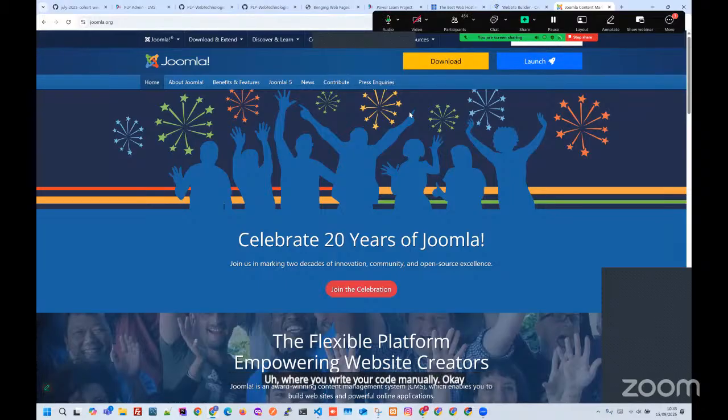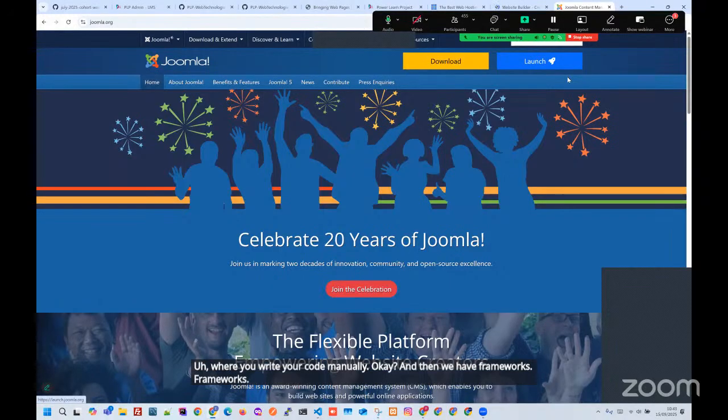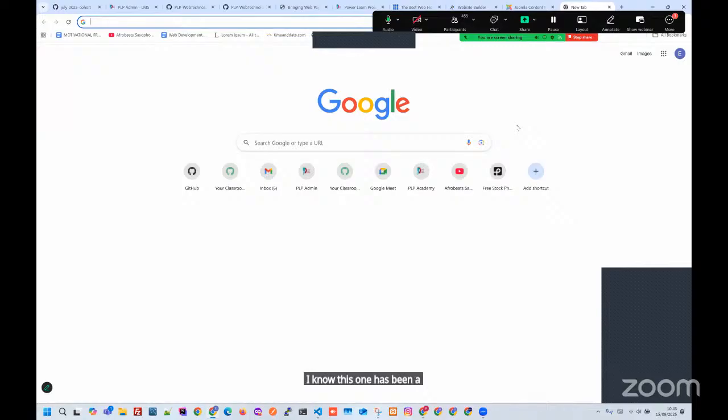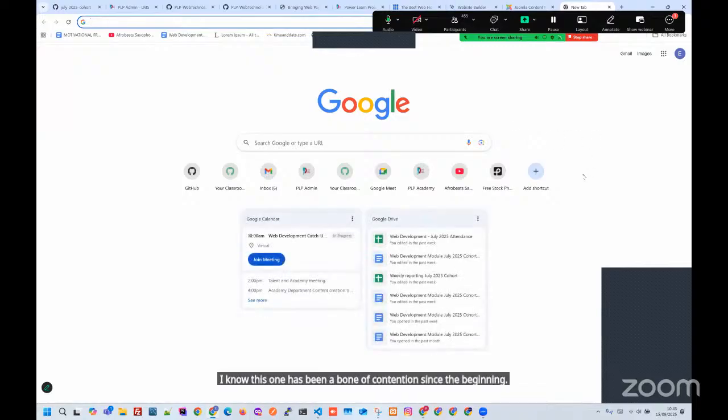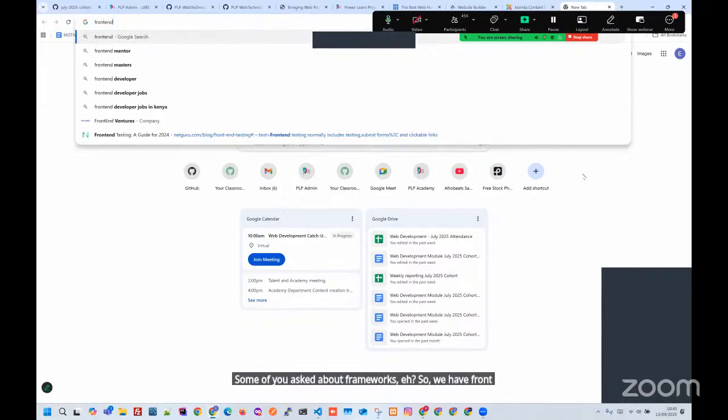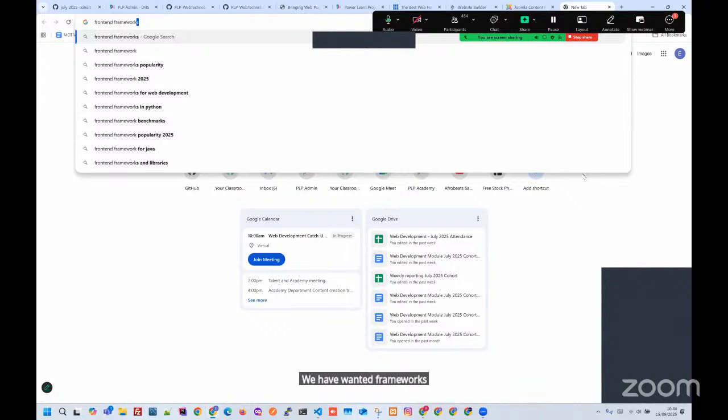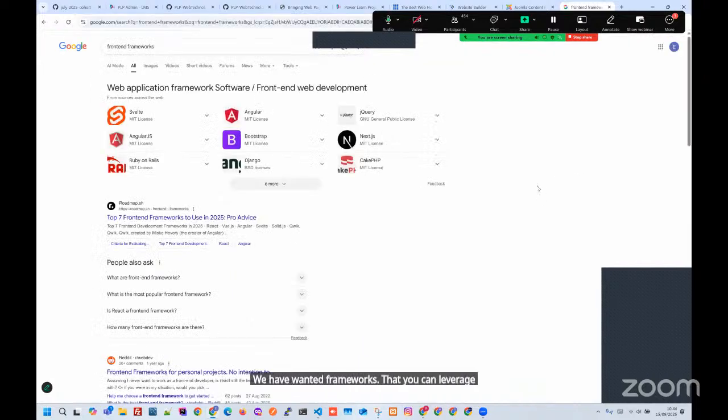And then we have frameworks. I know this one has been a bone of contention since the beginning. Some of you asked about frameworks. So we have front-end frameworks that you can leverage, the most popular being React. You have Vue, you have Angular. You can leverage those frameworks to create your websites.